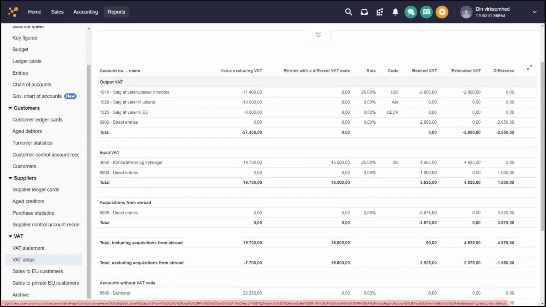On the left out here, we can see the accounts that we have booked on. Additionally, it displays the value excluding VAT for each account all the way down. So let's take account 3600 that we have used a lot as an example. It shows that for this account, I have booked a total amount of 19,700 Danish crowns, excluding the VAT.